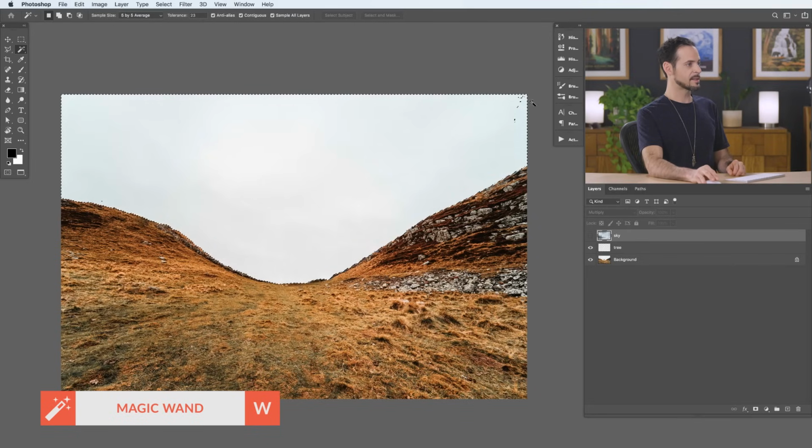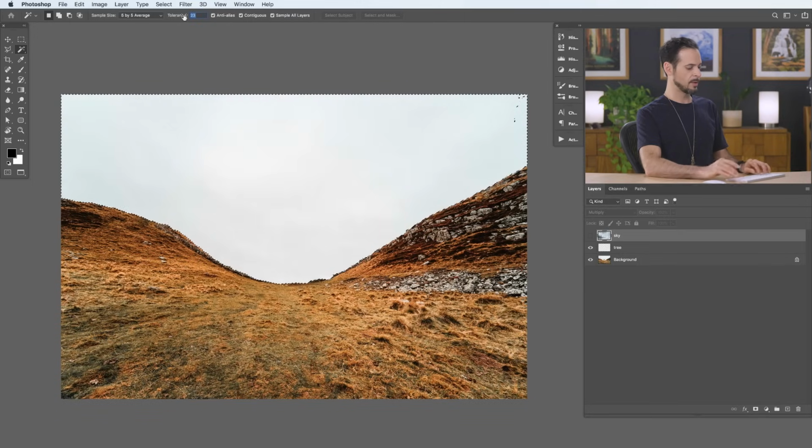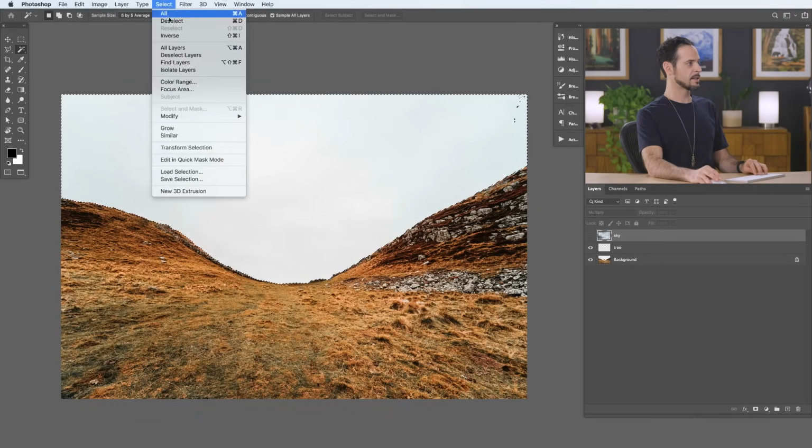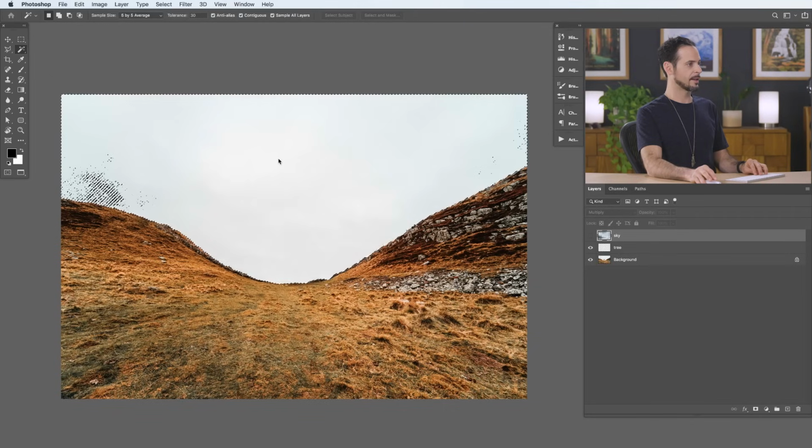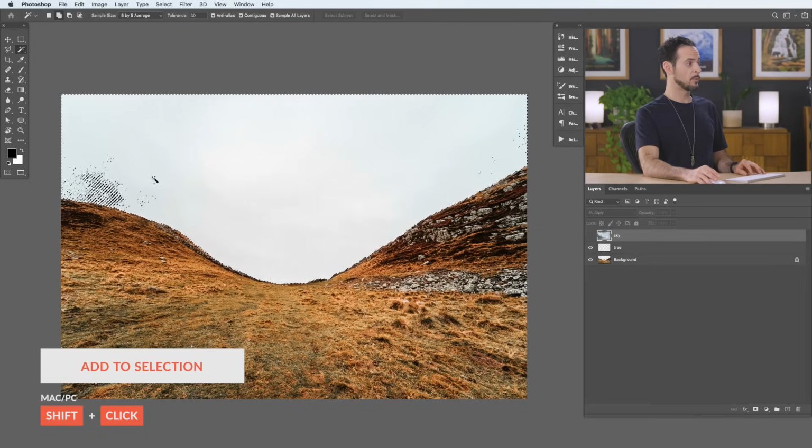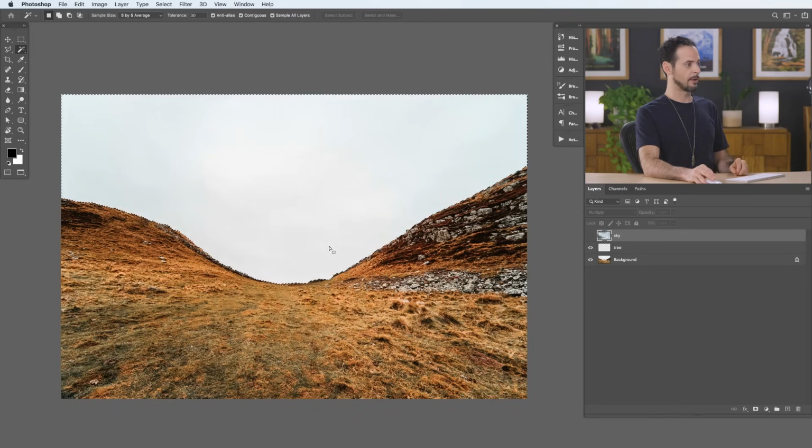Now, if you find that it doesn't select enough, you can see in this area it didn't select right up there. All you have to do is bring your tolerance a little bit higher. So I'm going to bring my tolerance to 30 and deselect by going to select and down to deselect, and then try clicking again. Okay, that still didn't select everything. What we can also do is hold the Shift key, which will add to our selection. So I'm going to click right over here and right over here. So now we have the sky as a selection of our image.